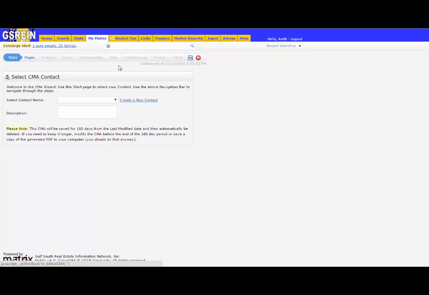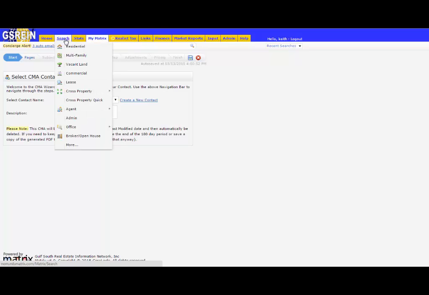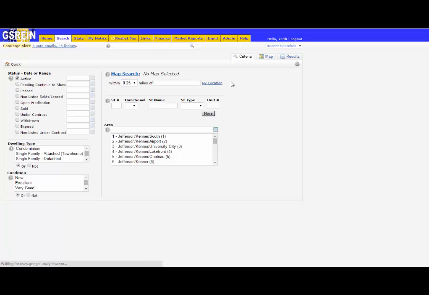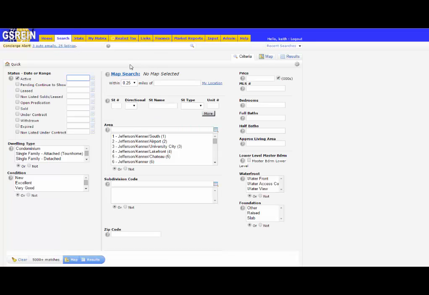But the way I like to do a CMA is by starting with the Search tab. Hover over the search and choose the property type that you want to do your CMA for. So in this example, I want to pick residential. Now, once I've got that here, what I'll need to do is search for my comps, my competition that I have.